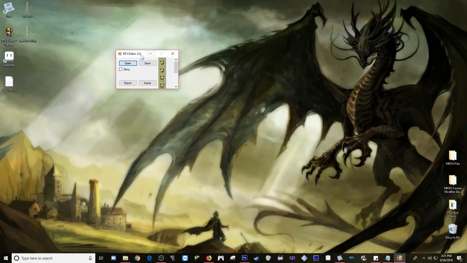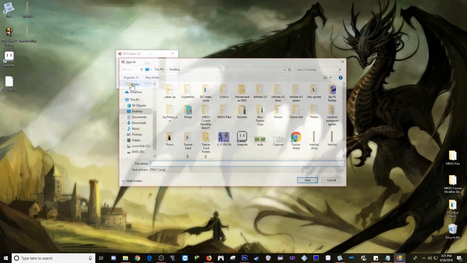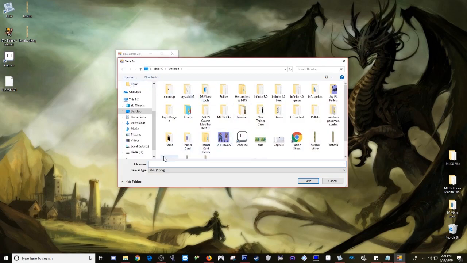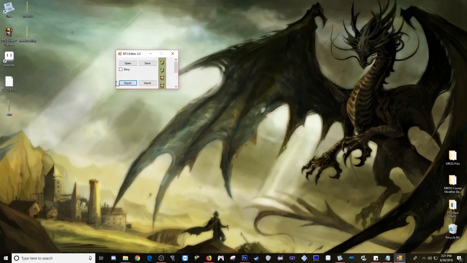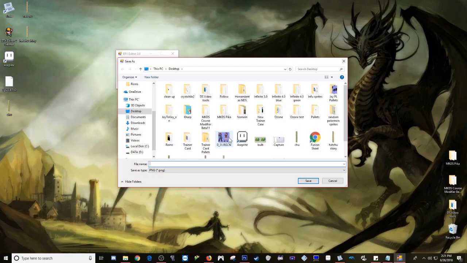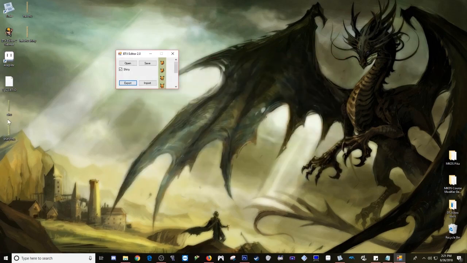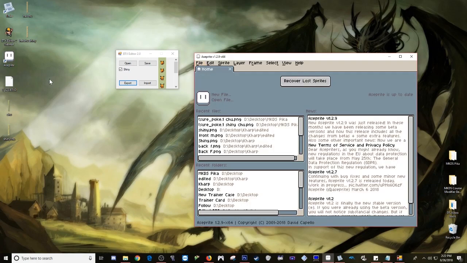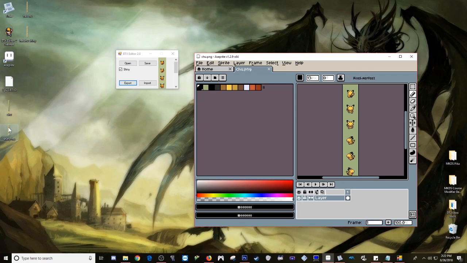But when using it, all you need to do is the usual export for the sheet. And let's call this chew. Save. Right there. And then you check the shiny box. Oh, it's beautiful. Export again. Shiny chew. Perfect. Okay. So then you can open up a sprite and just view them.